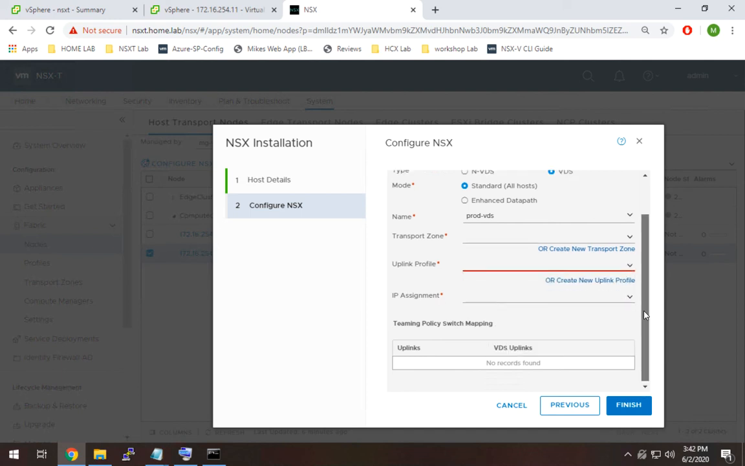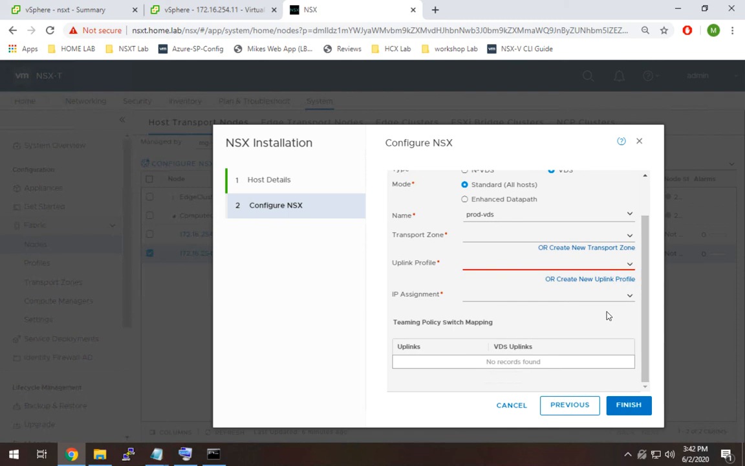Next, it's going to ask for an IP. This is going to be the actual TEP IP, or tunnel endpoint IP. You have a couple of options. You can create a pool, you can create static IPs, or you can let DHCP do its thing. I highly recommend for your transport nodes or your vSphere hosts to leverage DHCP where you can. It makes things a lot easier and you don't have to worry about running out of IPs or anything like that.